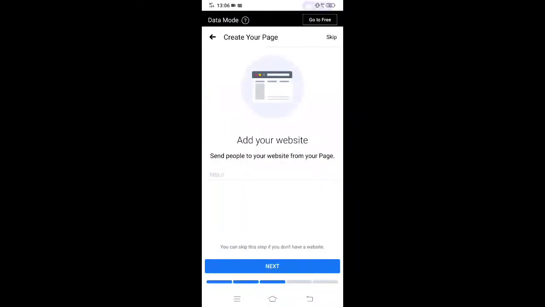okay, so add your website. Send people to your website from your page. So since wala pang website, so i-skip muna natin yan. Okay, so you may add here your website if you have. So since sa akin wala pa, so skip muna natin yan.